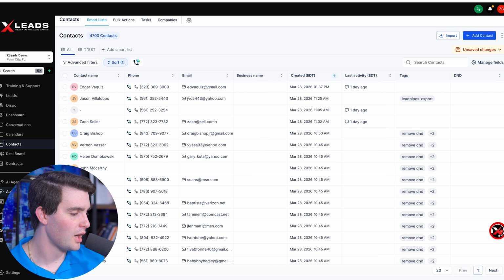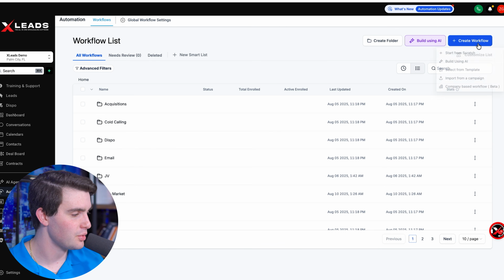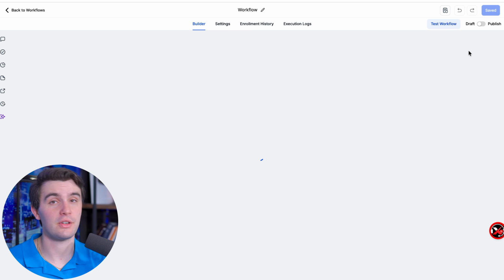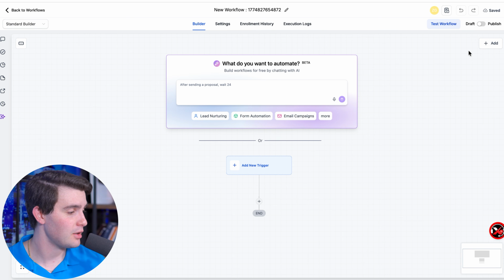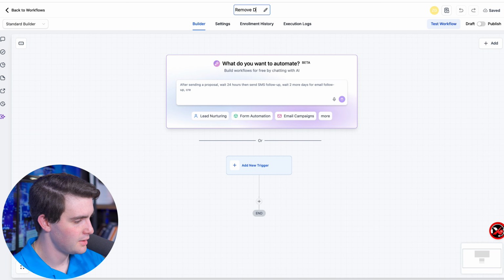You can go into automation to make your own removal D&D automation. Again, we don't do this for you. We need you to do this for yourself because the liability needs to be on you here. I'm not going to opt these leads in for you. So you can make your own remove D&D for texting automation right here.